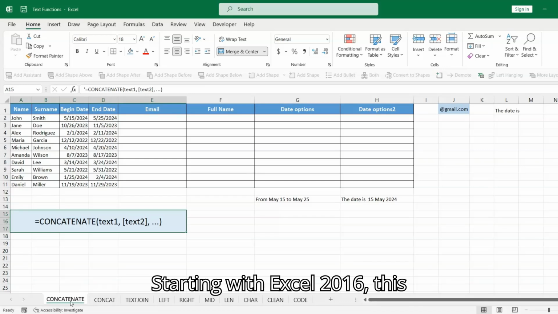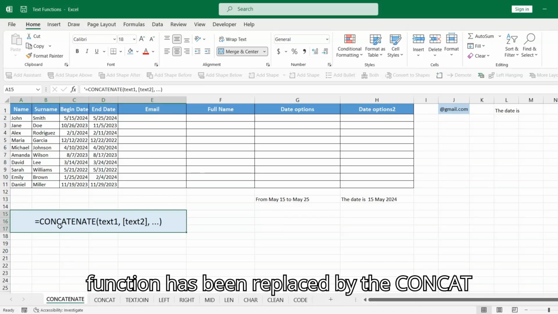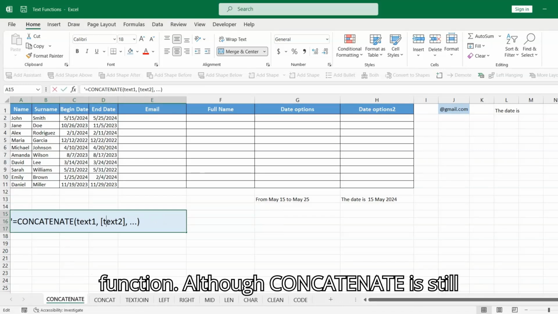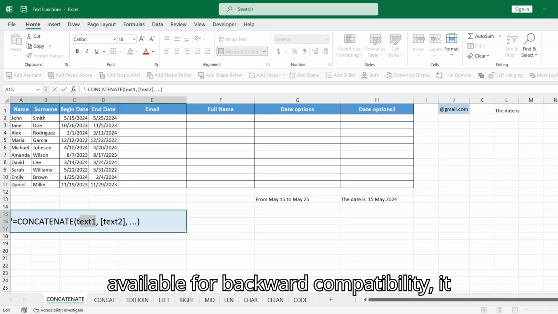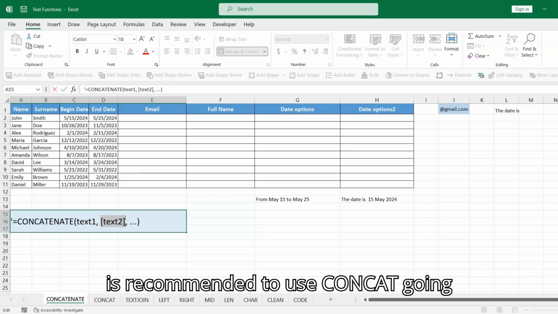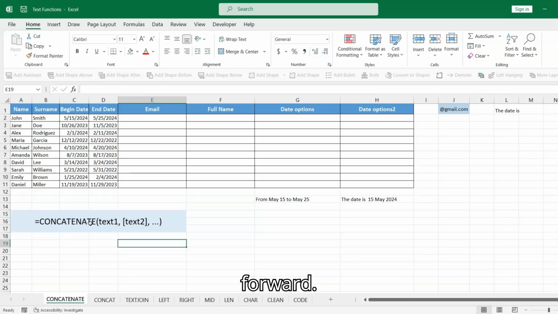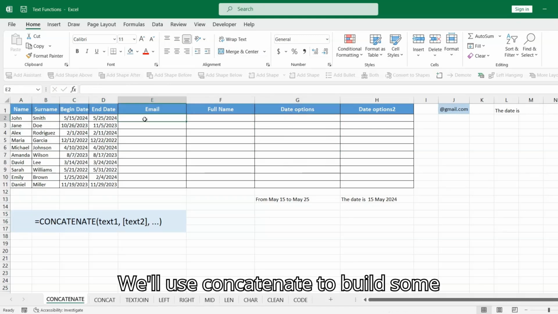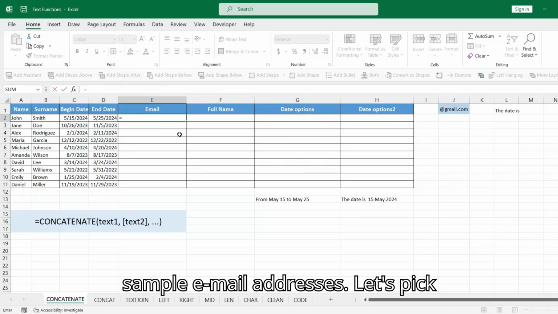Starting with Excel 2016, this function has been replaced by the concat function. Although concatenate is still available for backward compatibility, it is recommended to use concat going forward. We'll use concatenate to build some sample email addresses.